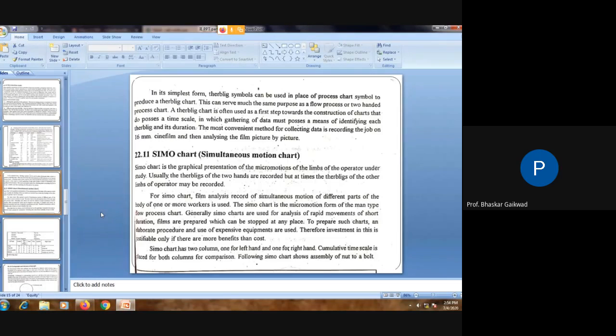on a time scale, in which gathering data must proceed by means of identifying each Therblig and its duration. The most convenient method of collecting data is recording the job on 60 mm cinema film, and then analyzing the film picture by picture. So this concept is very simple.